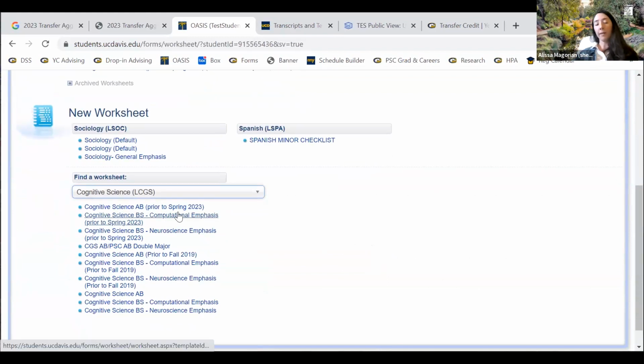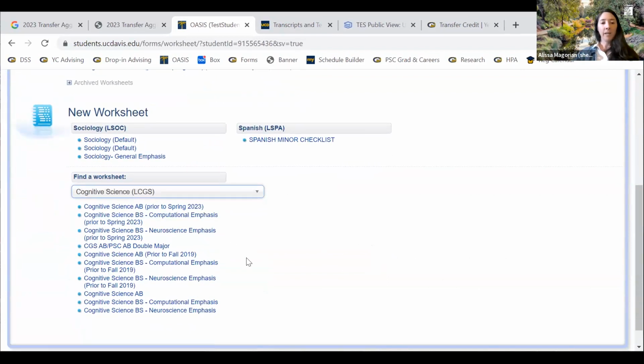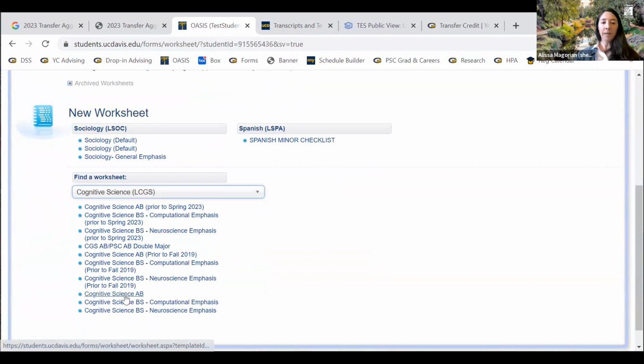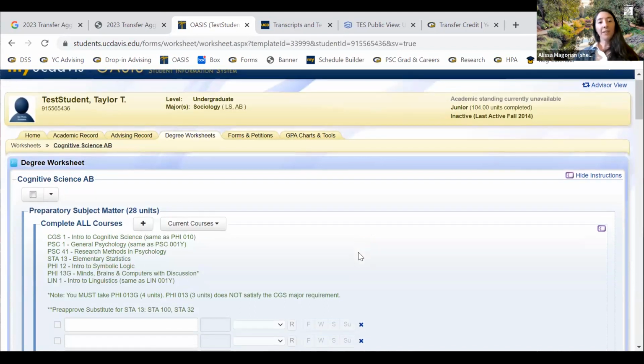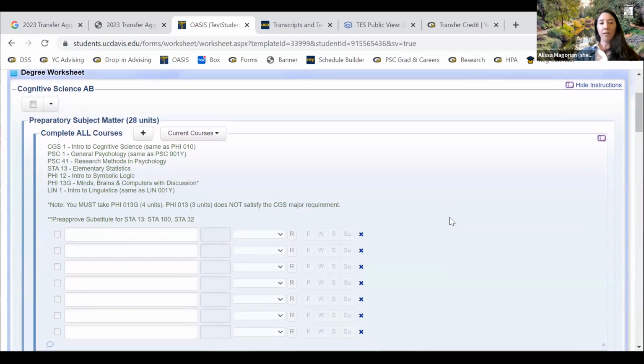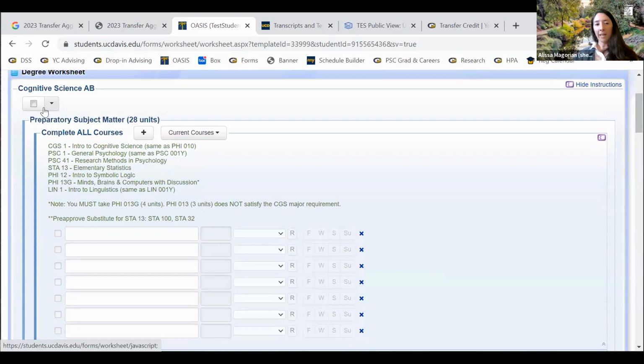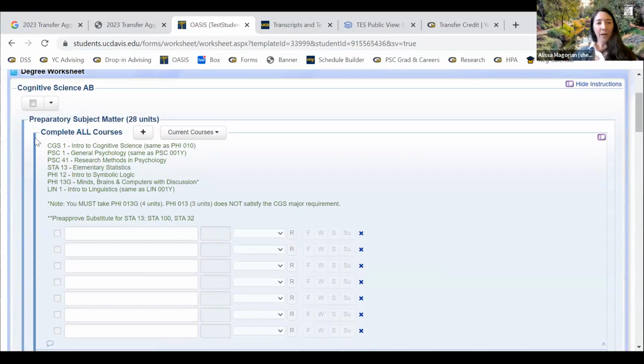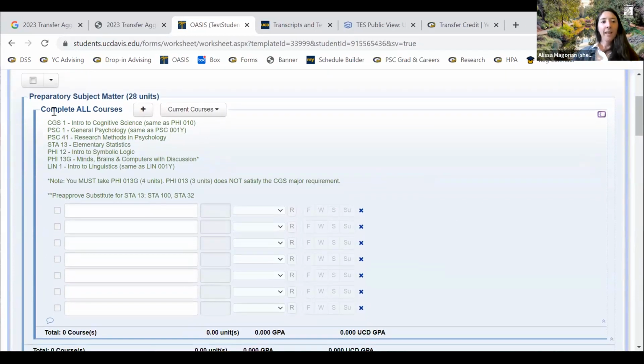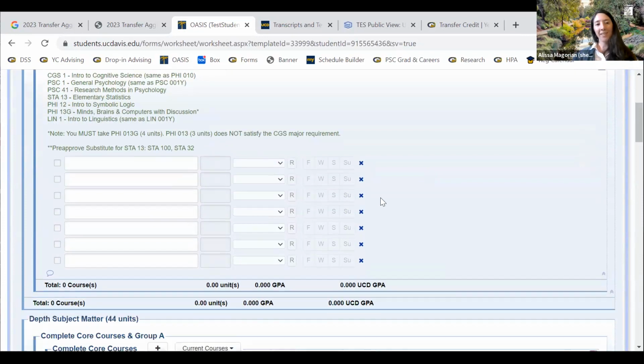If you pull up cognitive science as an example, you can see the different options there. You'll want to click the main one. Those are the most recent major requirements, so those are the ones that you're going to follow. For example, cognitive science AB, pull up that degree worksheet, and it's broken down into 2 different sections, and then subsections as well. The prep subject matter is the first main section of your major requirements. Under this section, it shows all of the courses that you have to take, for instance, Intro to Cognitive Science, General Psychology, Research Methods, et cetera.